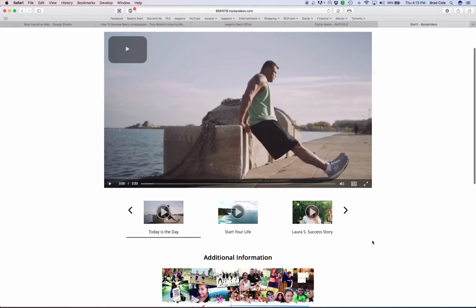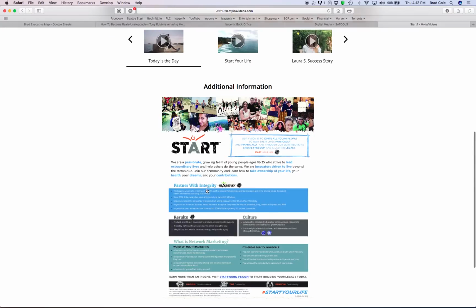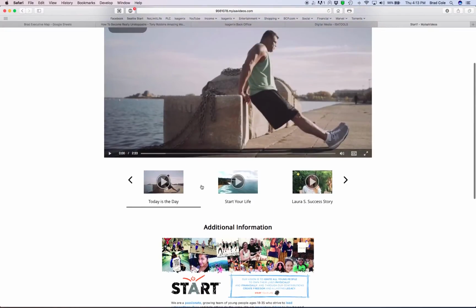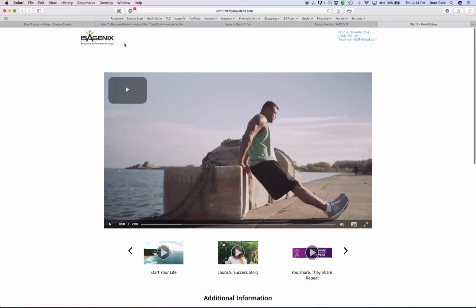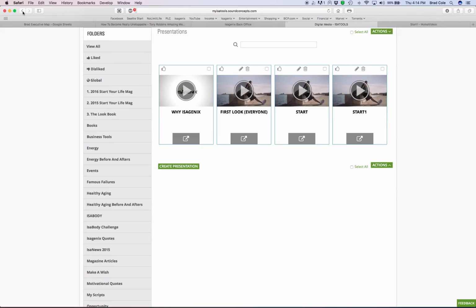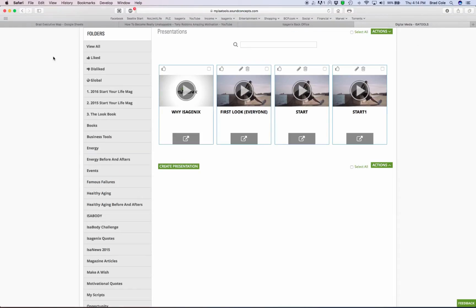So this is what you're going to actually send people, and it has the Start PDF right below, which talks about all the Start Movement. It has all of your videos here, one by one by one. And when you send this, I'm actually going to go back here. When you send this, that's not the one.